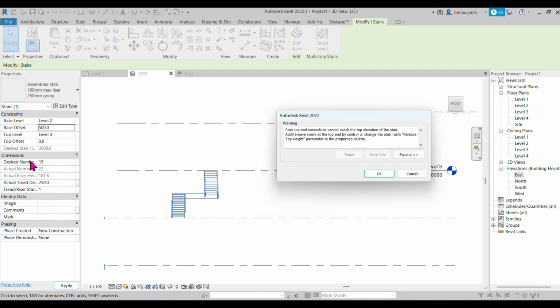I will explain this. First, you can see the design number was earlier 22. Now it is showing 19, while the actual number and actual riser height remain the same. Now it is showing a kind of warning: stair top exceeds or cannot reach the top elevation of the stairs.